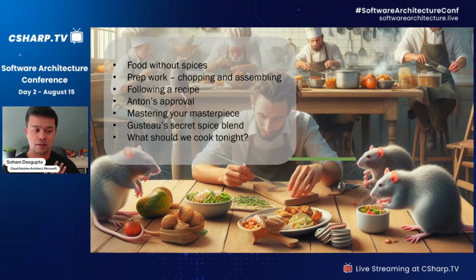So RAG, Retrieval Augmented Generation, is a new kid on the block when we talk about software architecture in the AI space. But as easy as it sounds, there are a lot of nuances in this architecture pattern. And what I'm going to try to cover in the next half an hour or so is to go through all the nuances a little bit and draw a resemblance with the movie Ratatouille.